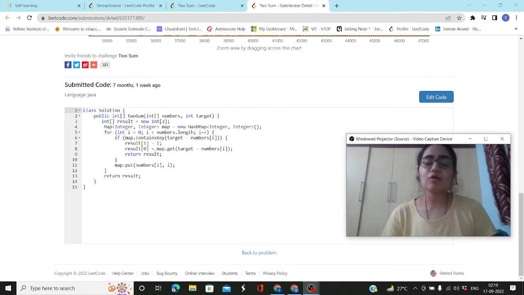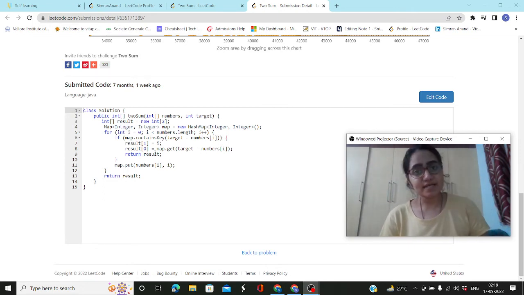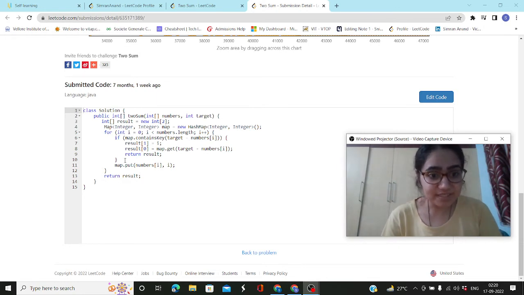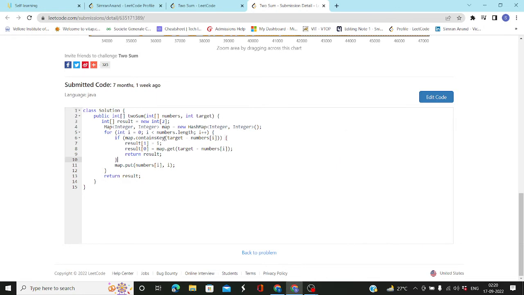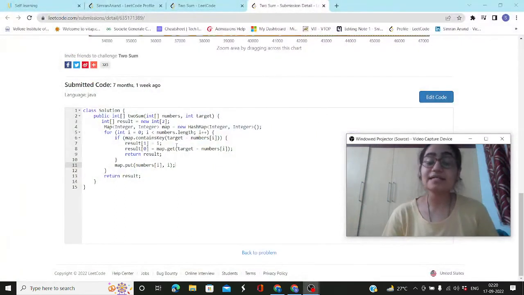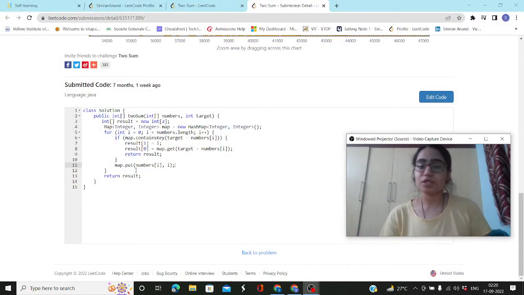So return result. Now result is the 1D array containing the pair of the indices of those numbers which sum up to the target. That is going to be returned here, and make sure it is returned inside the for loop only. As you can see here, it's returned inside the if block, and after coming out of the if block, then you have to do map.put. This is another function for hash map. You have to remember basically get, put, and contains for the hash set, but containsKey for the hash map, and get and put are the very important methods.